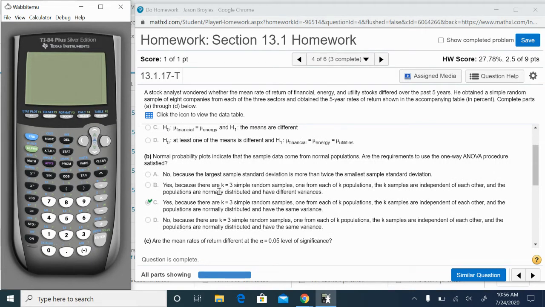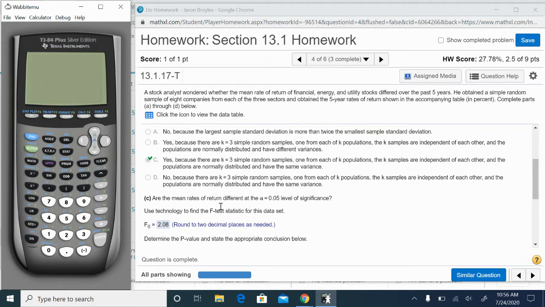Part B, there's a couple problems in this section talking about all the requirements needed to be able to do an Anova test. They're listed straight out of the book. We need simple random samples, one from each of k different populations. We need them to be independent. And we need the populations to be normally distributed, and we need them to have roughly the same variance. So those four things all have to be true to be able to do an Anova test. So C is the choice there.